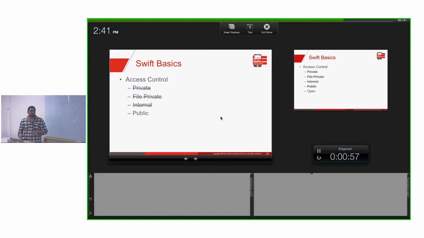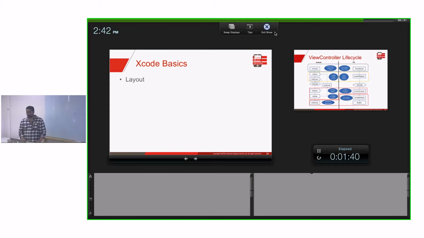So let's say there is one module A. I have a public class, let's say class ABC, that I can actually use in another module, let's say module B. I can use that class, but I cannot actually subclass that class. But if you say open, then what you are saying is that this class can be used as well as can be subclassed in the different module. That is the major difference between public and open. Okay. Now we'll move to the Xcode basics.